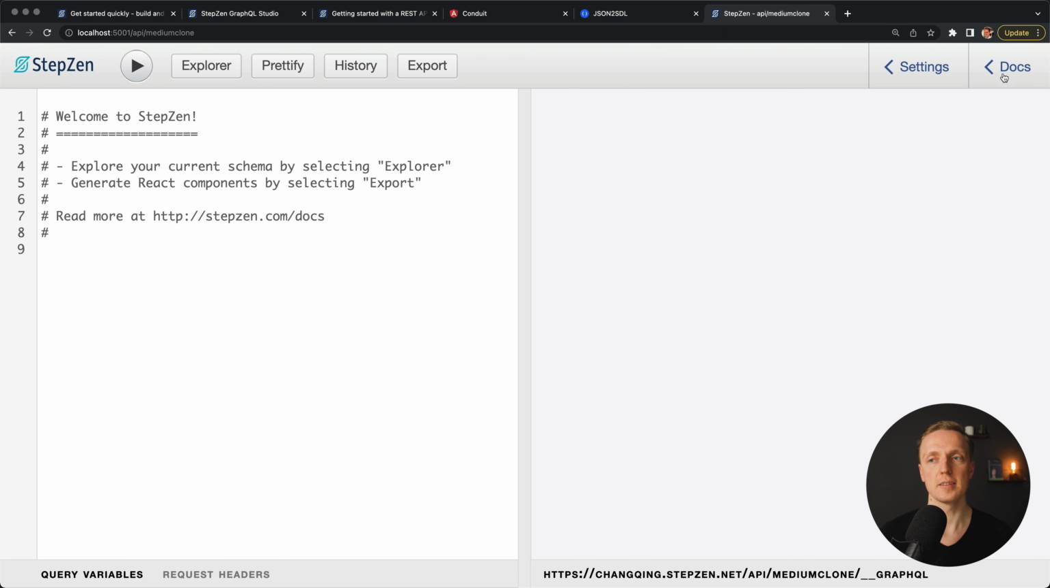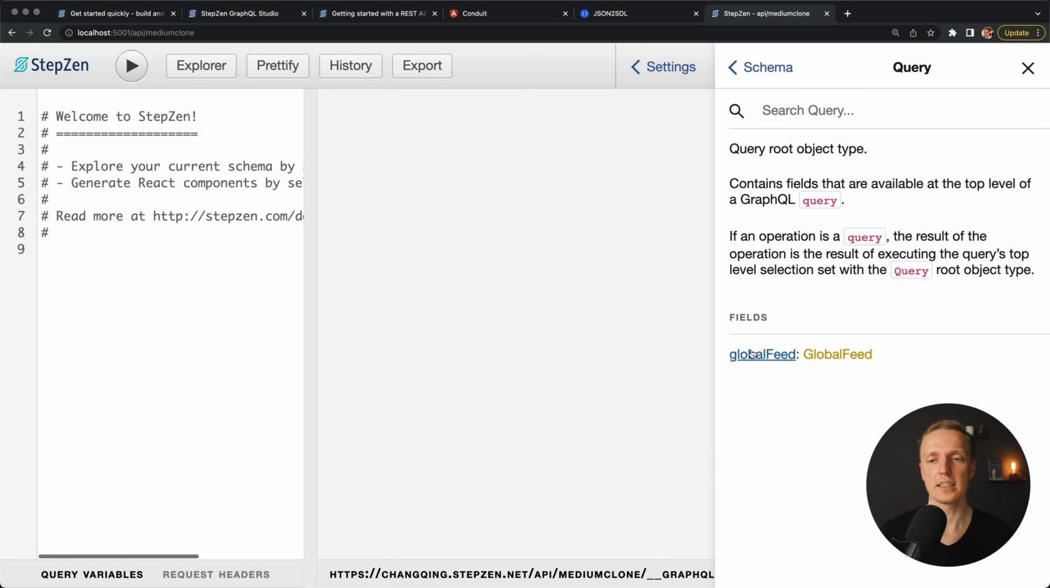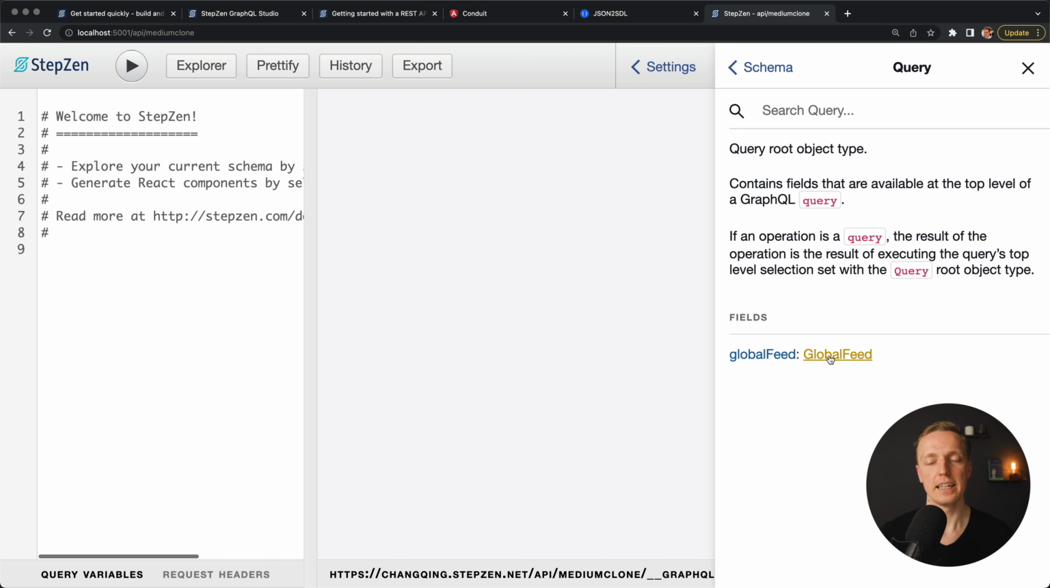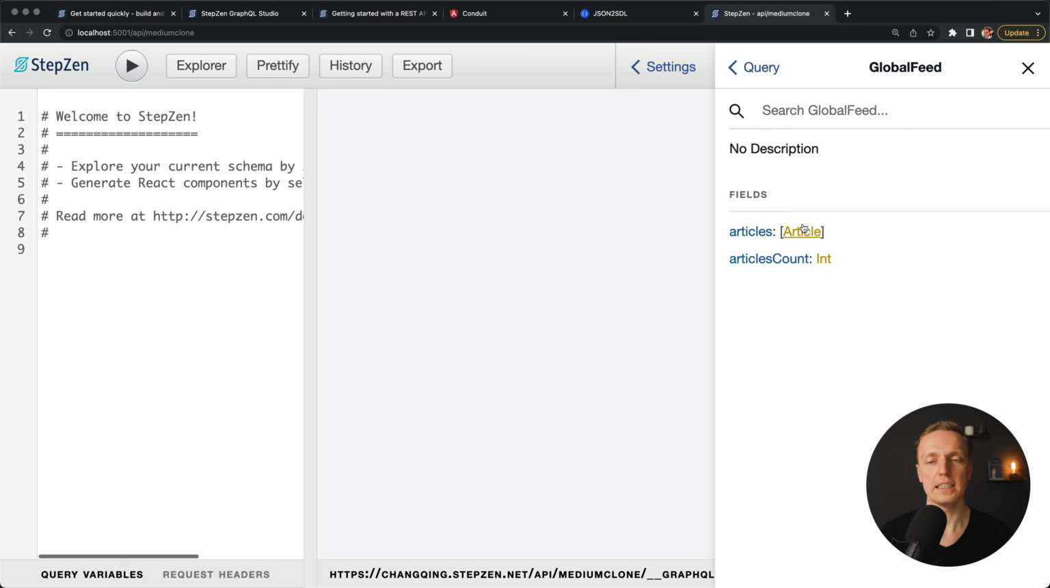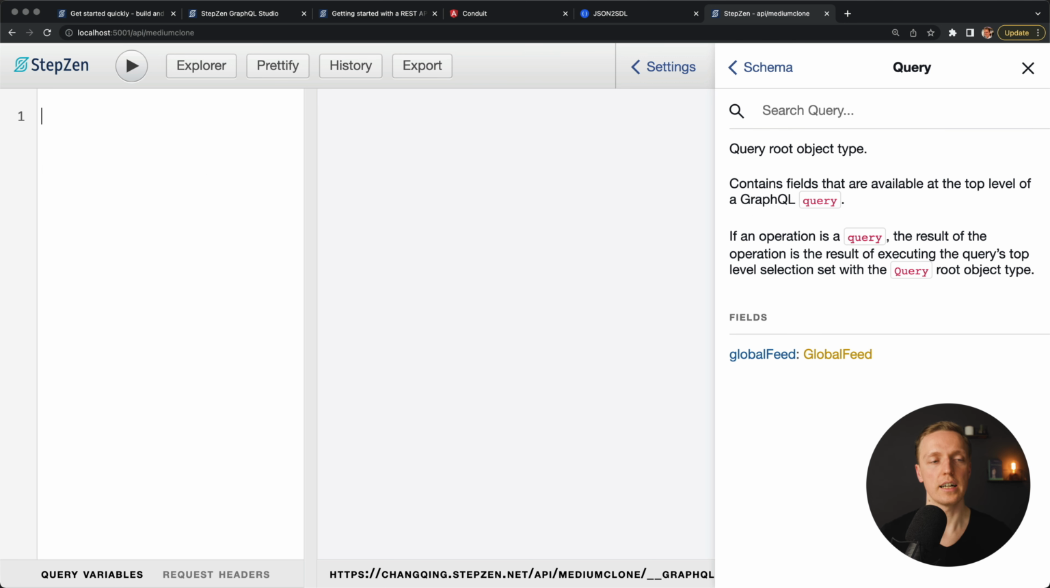And for us, the interesting part is here on the docs, because we have here query. And when we open here query, we can see our global feed, which actually means we already generated with this code that we wrote here, just 3 lines, this new API. And here we know that we're getting global feed, it is correctly typed, and here is our request. So let's try to use it now.